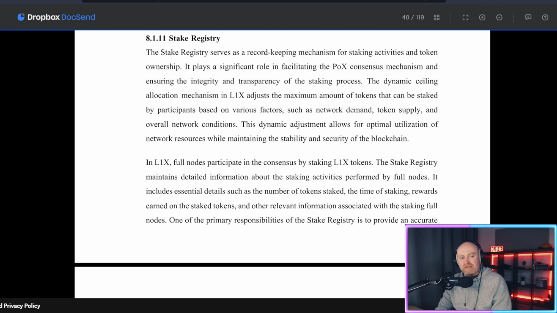Stake registry. The stake registry serves as a record-keeping mechanism for staking activities and token ownership. It plays a significant role in facilitating the POX consensus mechanism and ensuring the integrity and transparency of the staking process. The dynamic ceiling allocation mechanism in L1X adjusts the maximum amount of tokens that can be staked by participants based on various factors, such as network demand, token supply, and overall network conditions. This dynamic adjustment allows for optimal utilization of network resources while maintaining the stability and security of the blockchain.